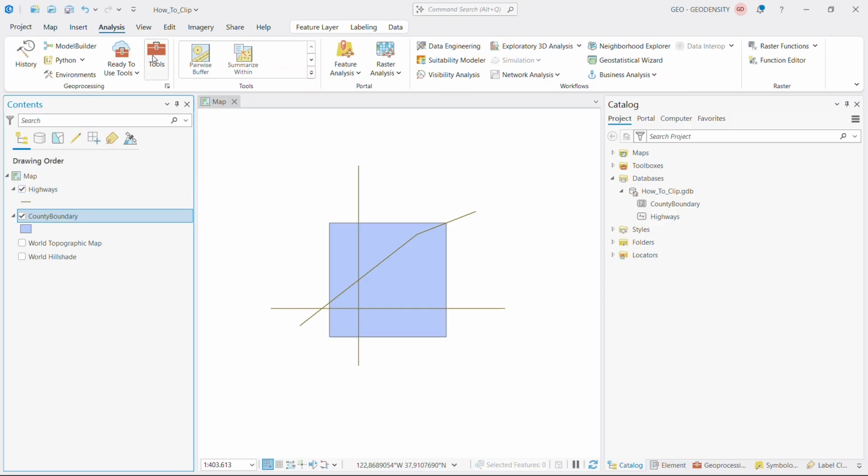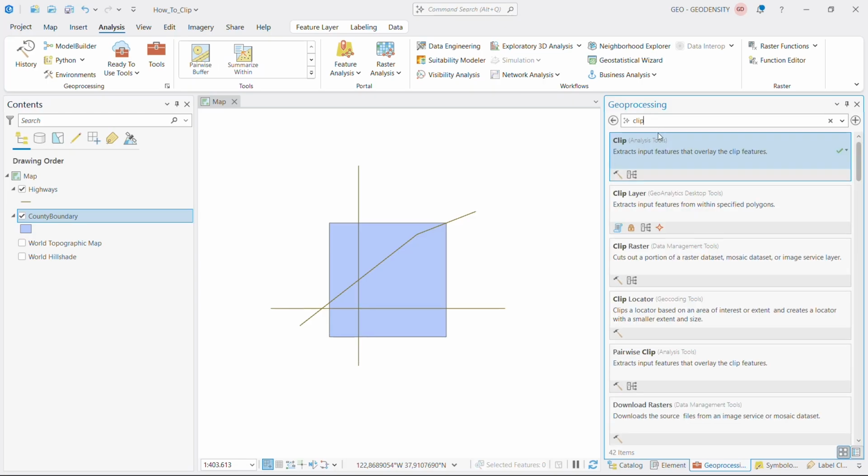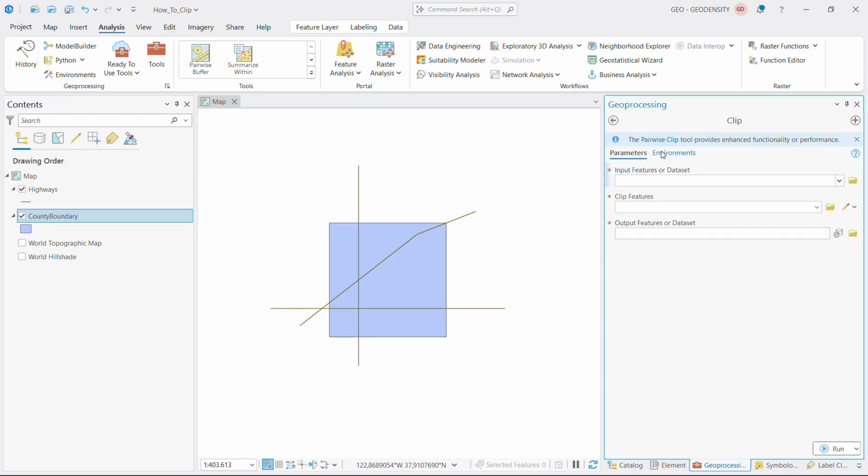To open the clip tool, go to the Analysis tab at the top of your screen and click on Tools. This opens the geoprocessing pane. In the search box, type clip and select the clip tool from the results.